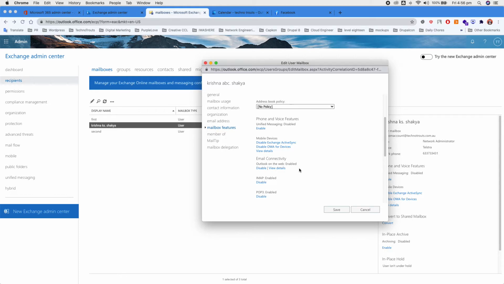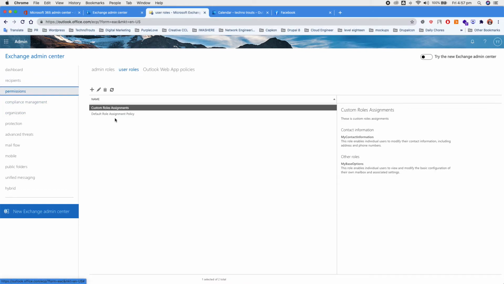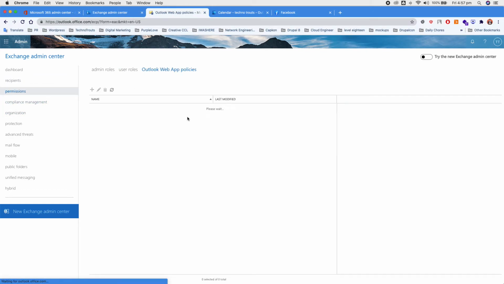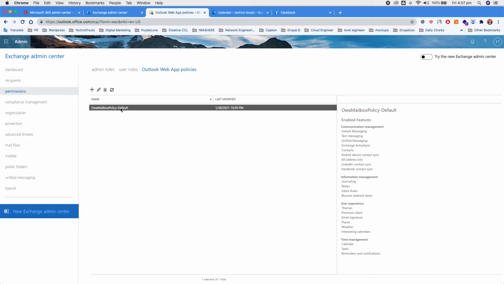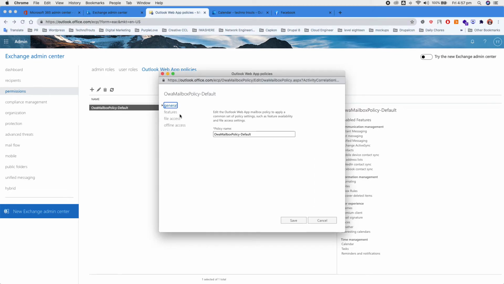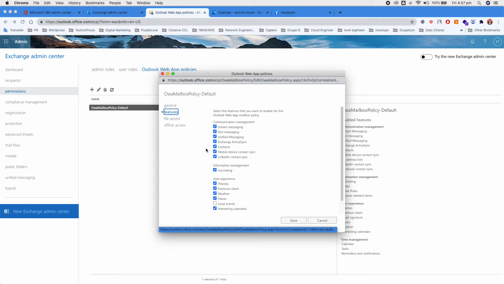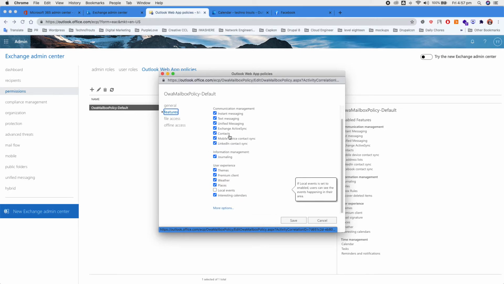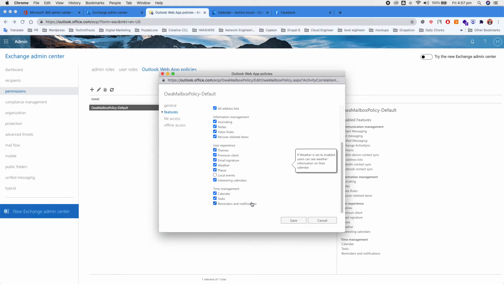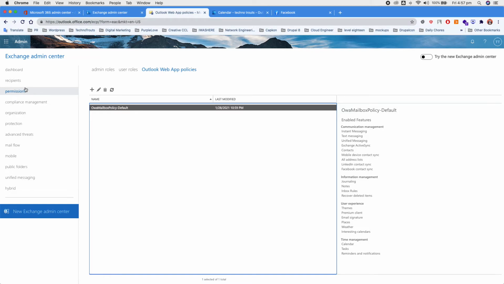So for the email connectivity, you need to go to the permissions. You can have the Outlook web application policy. As you can see, you can add the policy where you can enable or disable several features, including enabling or disabling calendars, tasks, reminders, and notifications. You can make the changes as per your need.